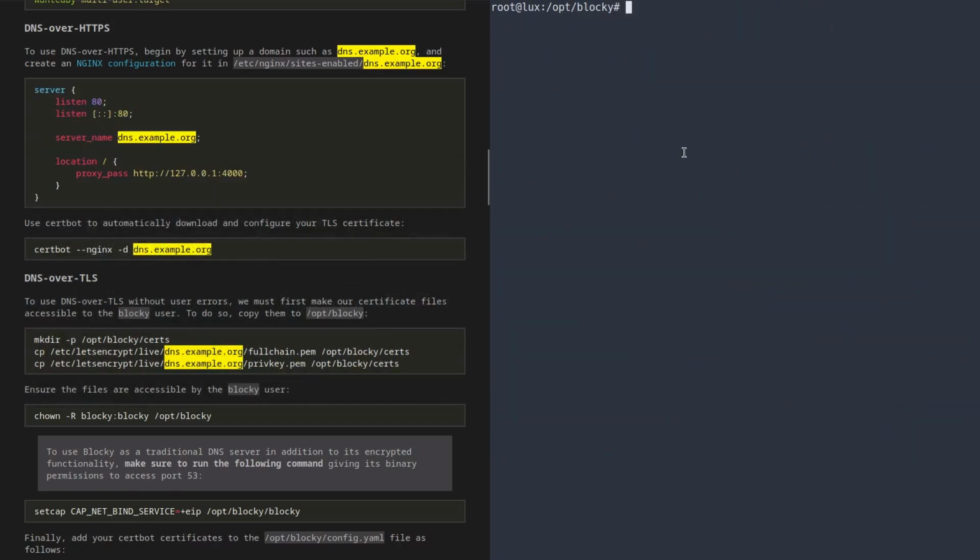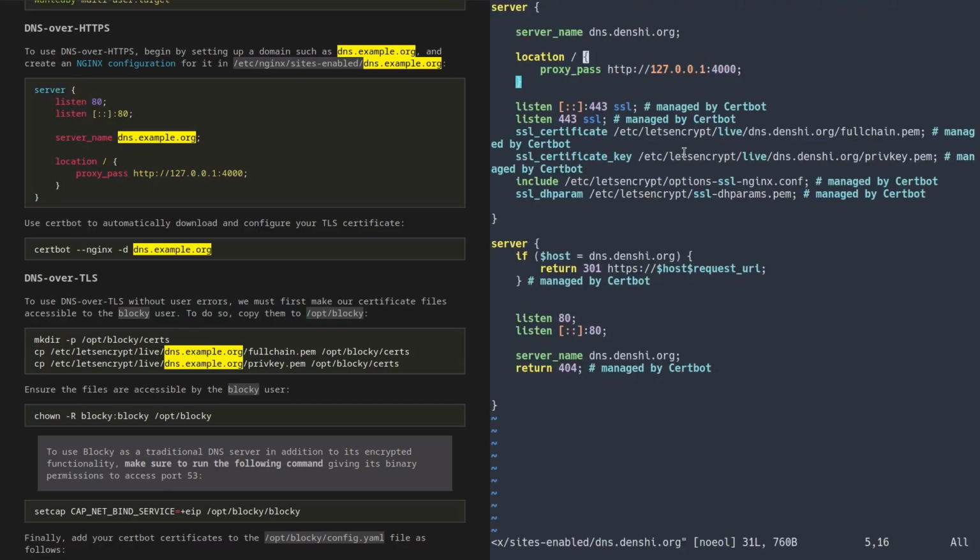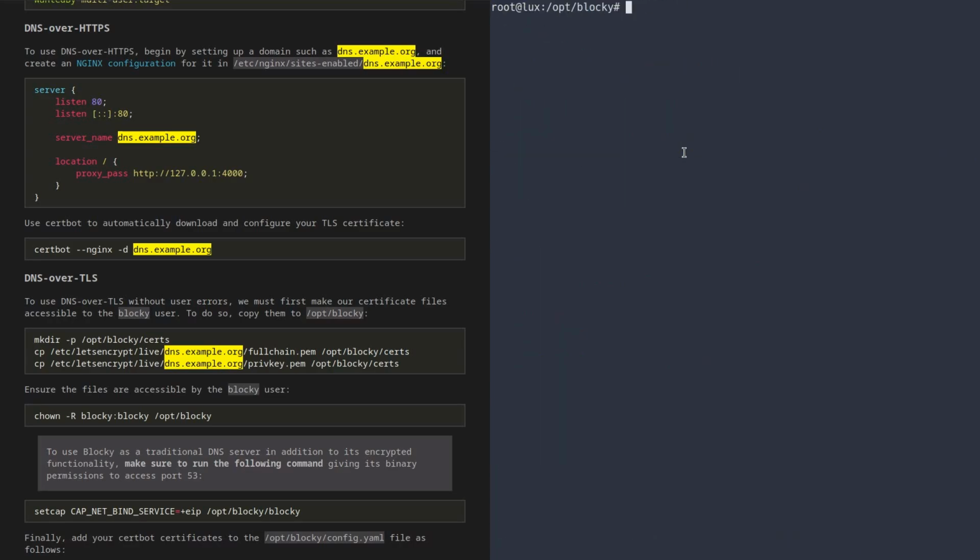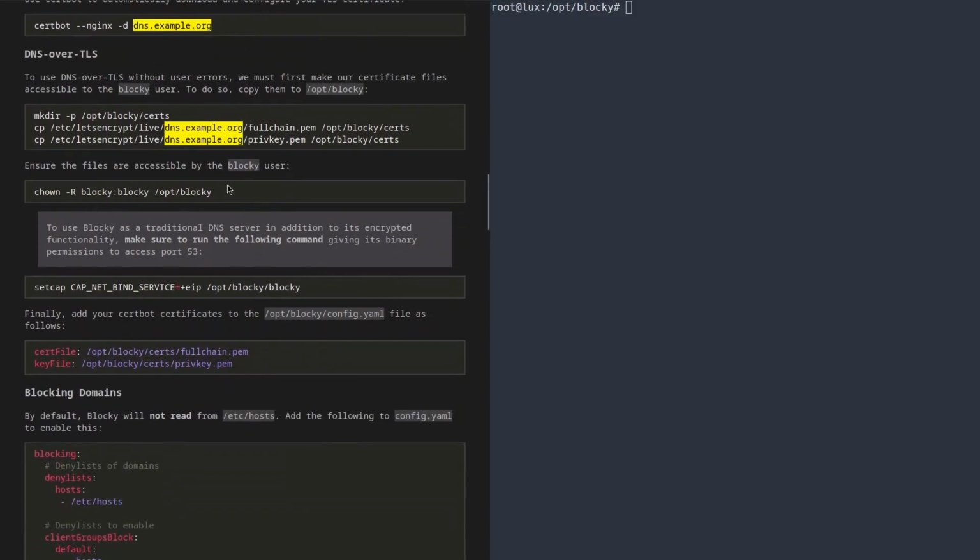Now that we've grabbed the certificate, if we go back into that file from before, as you can see, there's a lot more stuff. This is that Nginx file we set up. It's added a bunch of lines that say managed by certbot, which essentially control encryption on your server. All this does is make it so anybody trying to access dns.denshi.org will use an encrypted connection, which, you know, is pretty important. Anyways, with that covered, we're now going to move on to setting up DNS over TLS.